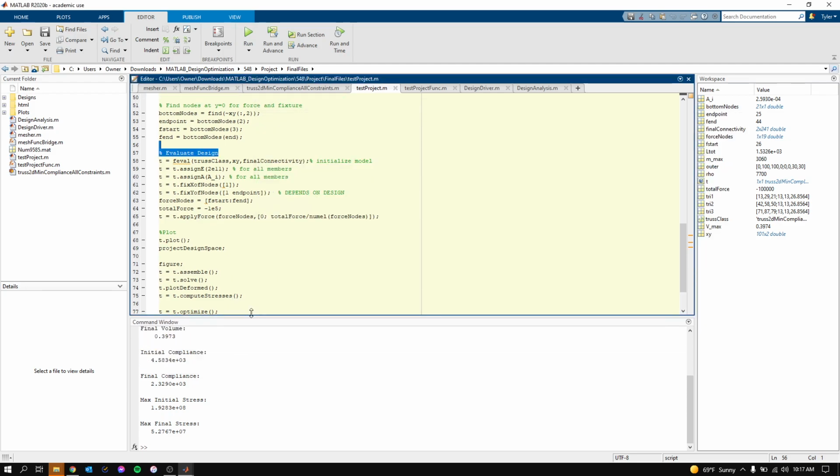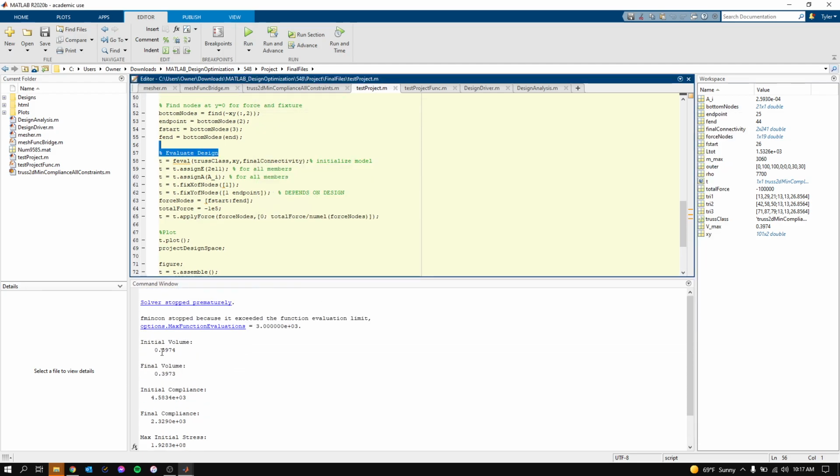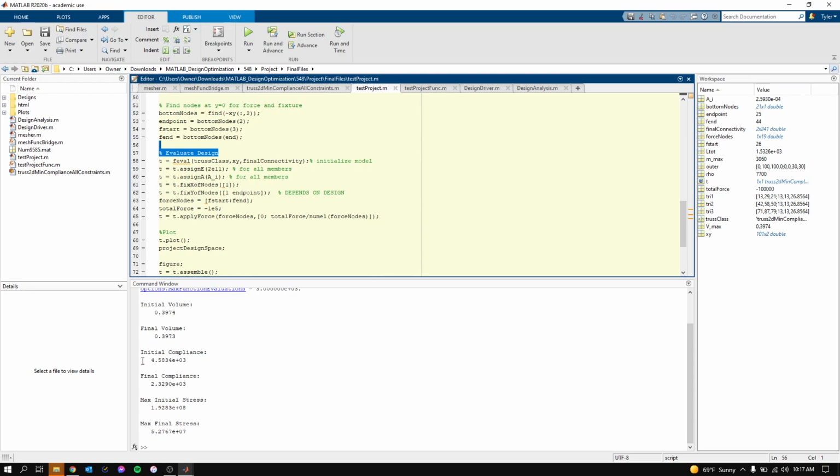And then if we go down into the command window, you can see that our initial volume and our final volume are pretty much the same. Like I said, you're using all the material. You're just rearranging it through the Truss 2D min compliance all constraints code. Our initial compliance was 4.58 times 10 to the 3. Final compliance 2.329 times 10 to the 3. So about cut in half on the compliance. The stress is reduced by nearly a factor of 4 here.